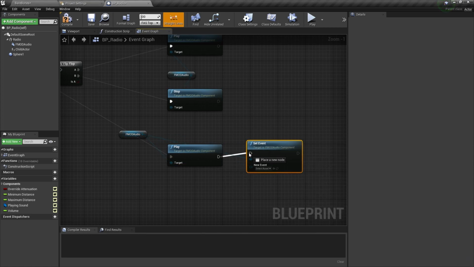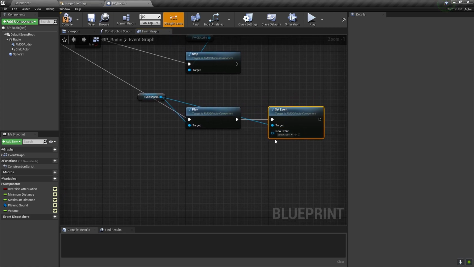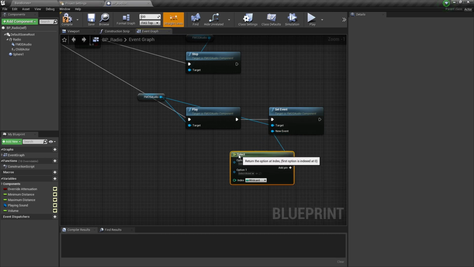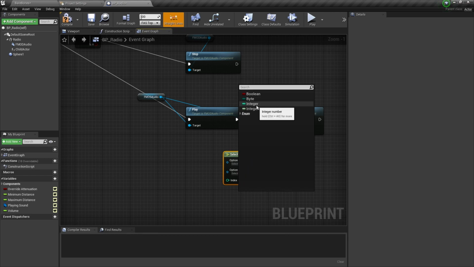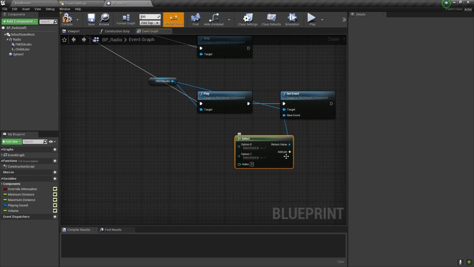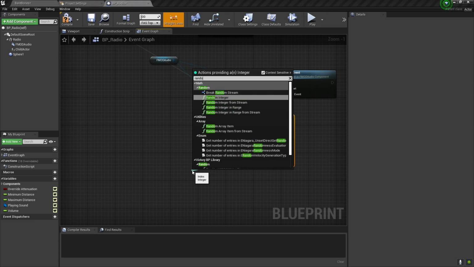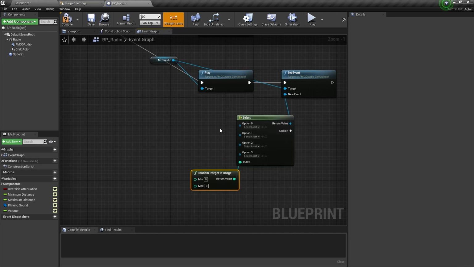And from this event here, you can actually randomize this if you want to. You can do like this and press select, and you could have an integer here, and let's add, say, 4 options. Then we drag out this and type in random integer in range, and go 0 to 3, because that's how many of these it could be.